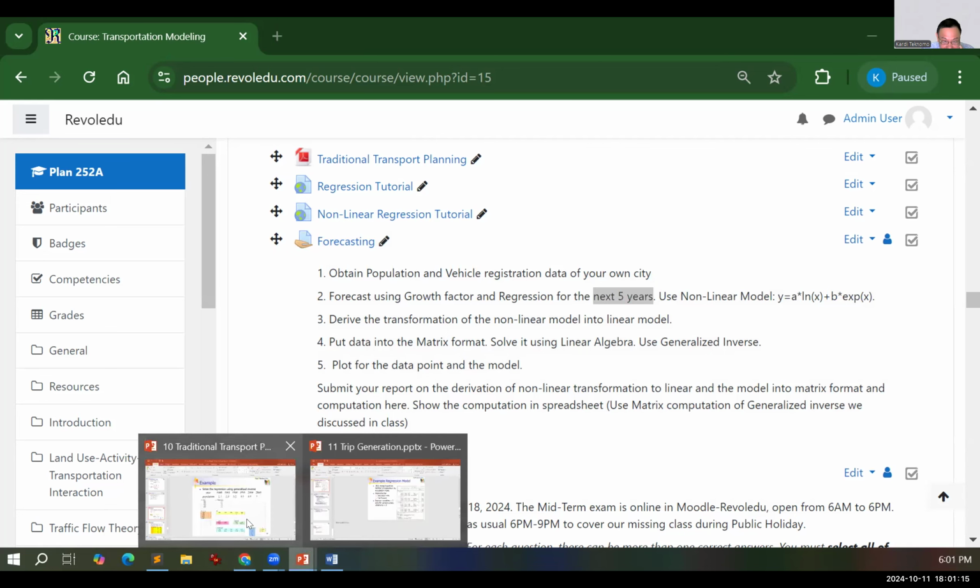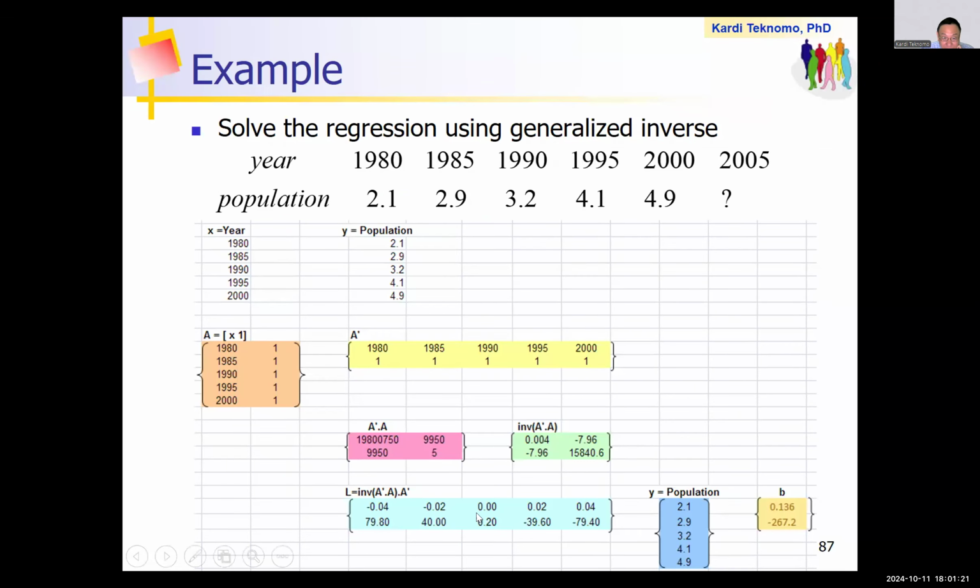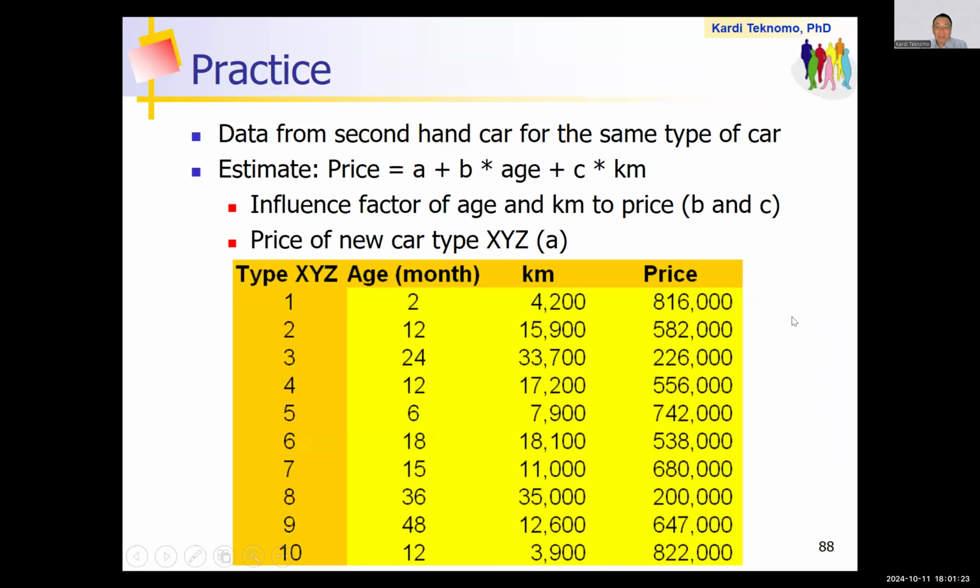So let's do this nonlinear one. This is the one that Vin showed a while ago, for your practice. You already did that. Now depending on the type of the model that you have, here I put the intercept A in the first one, and then B and then C.